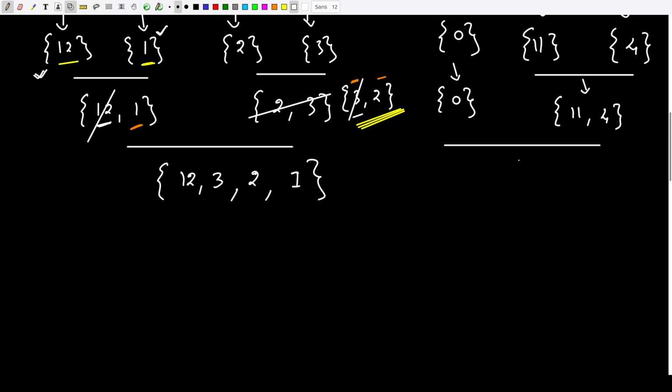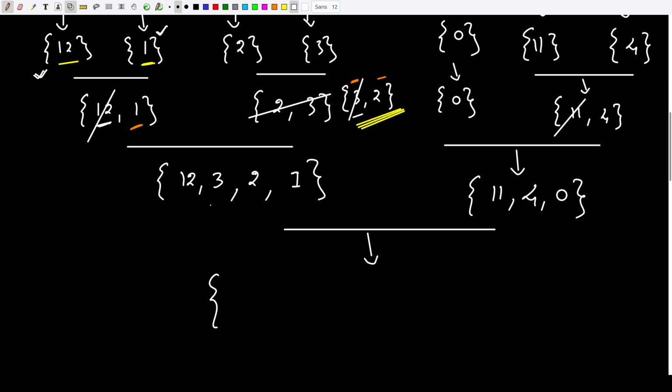Now let us do the same thing on this array. Again, 0 is less than 11, because of which the answer will not be updated. 0 is less than 4, because of which the answer will not be updated, and the list will become something like this. Once we have this, now let us merge these two arrays.